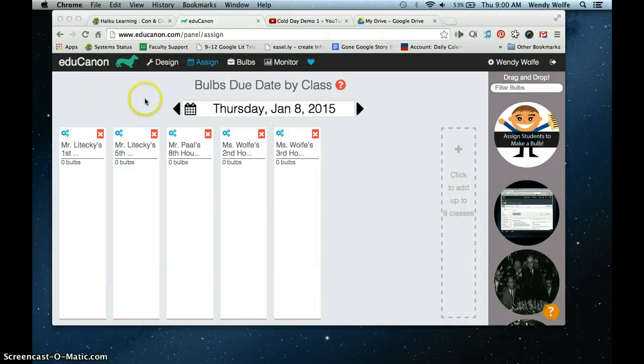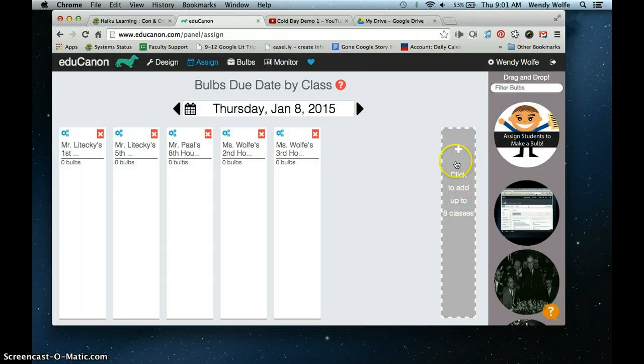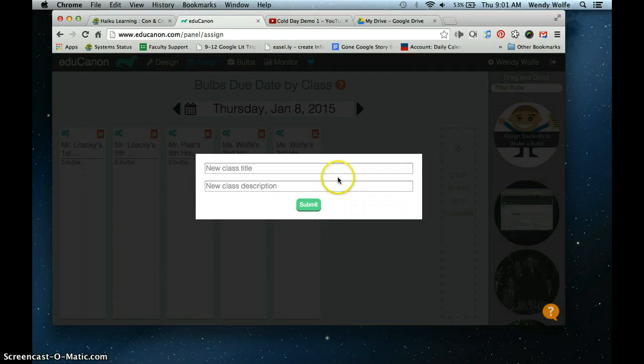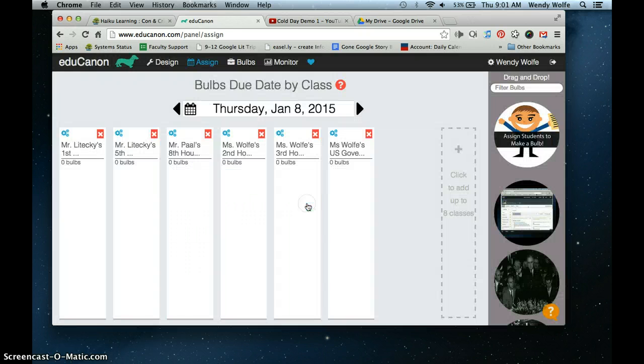To set up a class in Educanon, once you've logged in, you can click Assign. When you click Assign, you'll be able to click over on the right-hand side, where it says click to add up to 8 classes. So we're going to say U.S. Government, Miss Wolf's U.S. Government 8th hour. Submit. Okay.